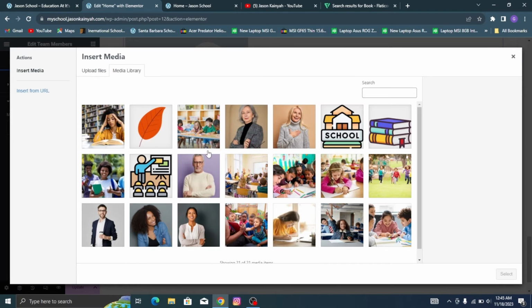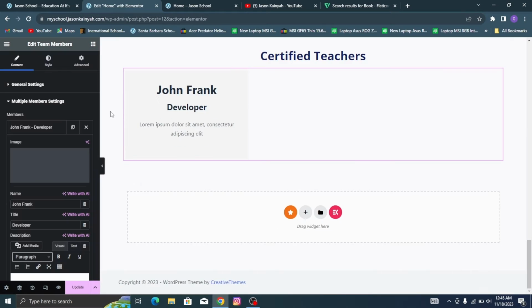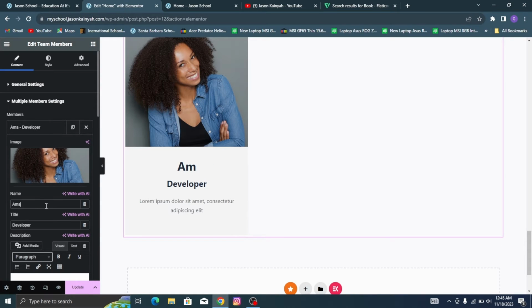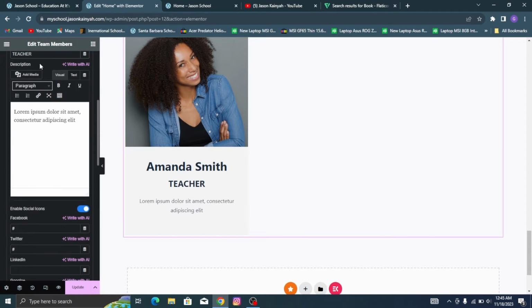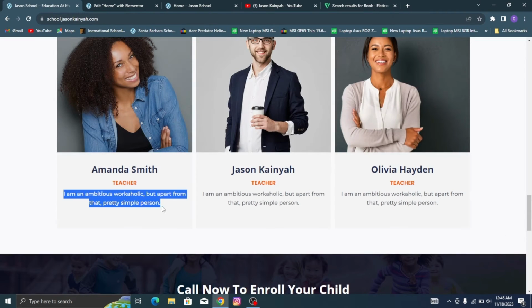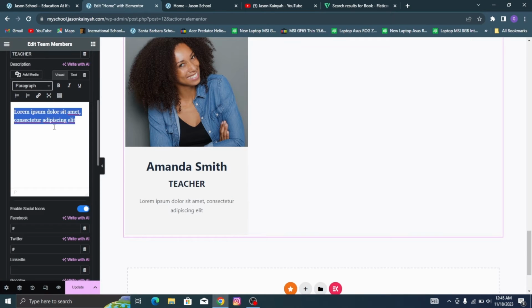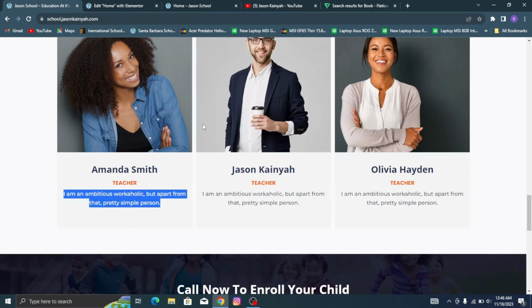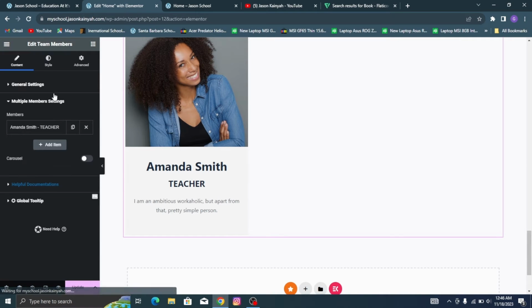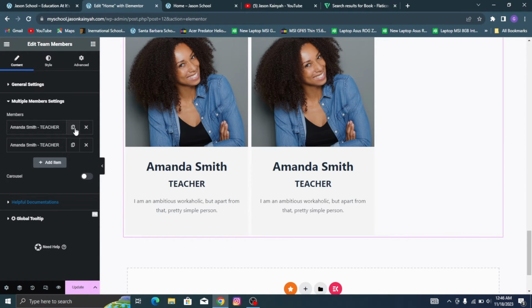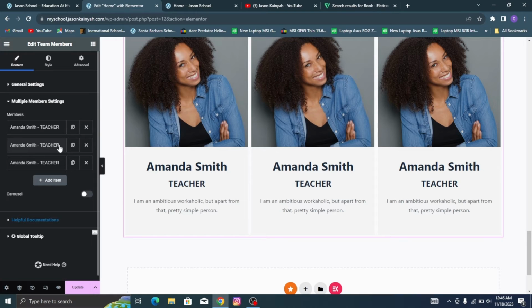So we're just going to make that this woman, then we'll call her Amanda Smith, like this. And description, let's just make that teacher, and then I'll just copy the description that we have here and then paste it in. She doesn't have any socials, we don't put any socials on it here, so to get rid of those, just disable the social icons like so. And then all we have to do now is duplicate this 3 times, then we get the images. So now we can change them.